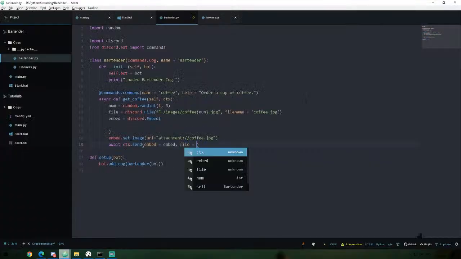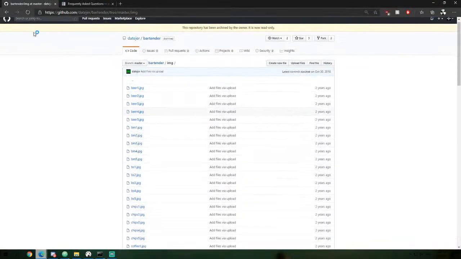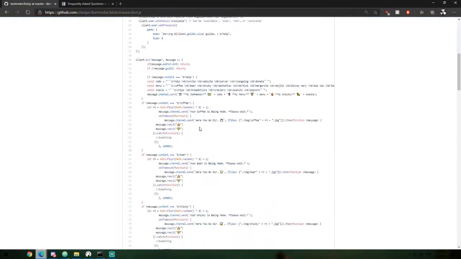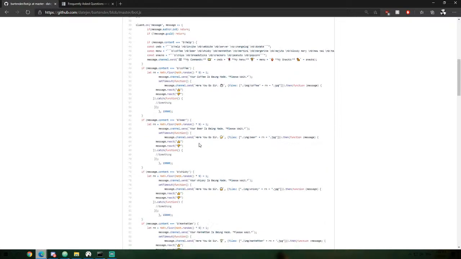It's not plural files, just single file. Okay. And then we can actually go back over here and check on what they did exactly again. Oh, I see what they did. Okay. Interesting.